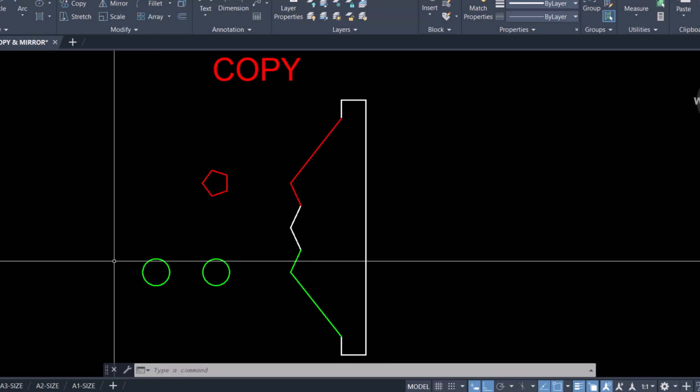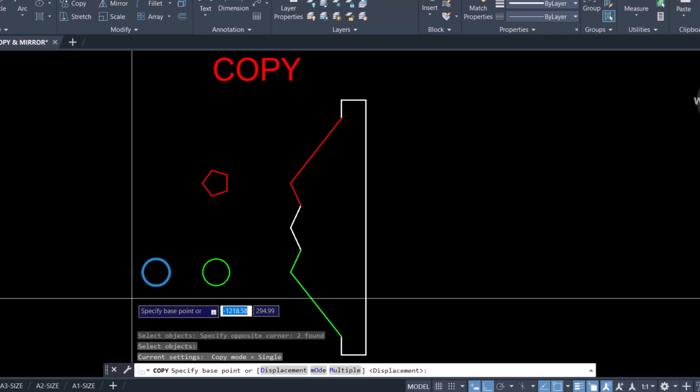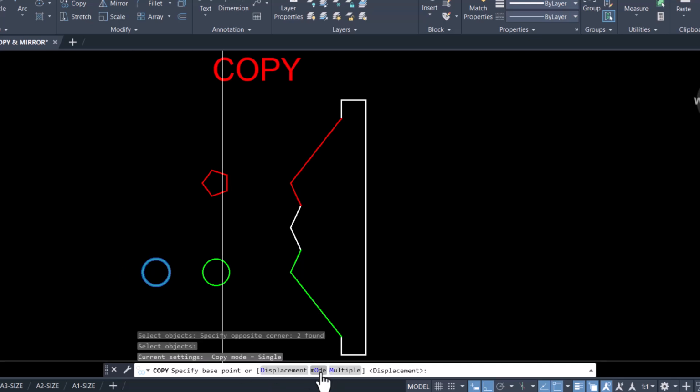I'm going to repeat the command. I'm selecting the object and pressing enter to finish the selection. And here you see the mode. I had it in single mode. I'm going to change it to multiple by clicking on multiple or typing in M and then pressing enter.